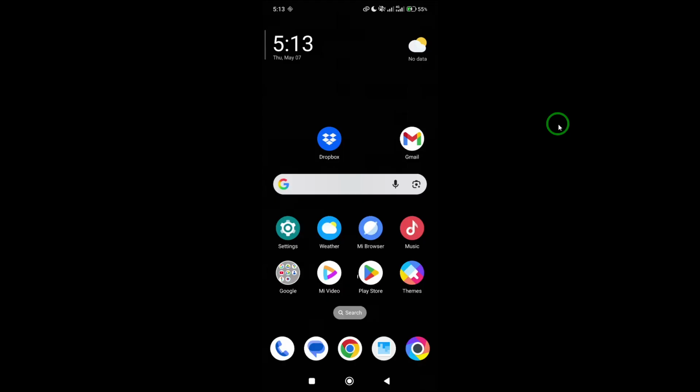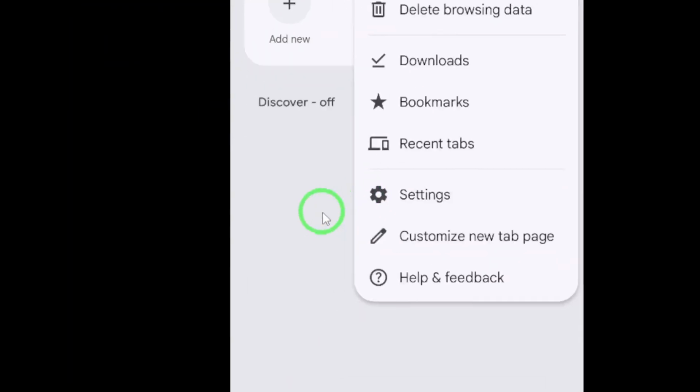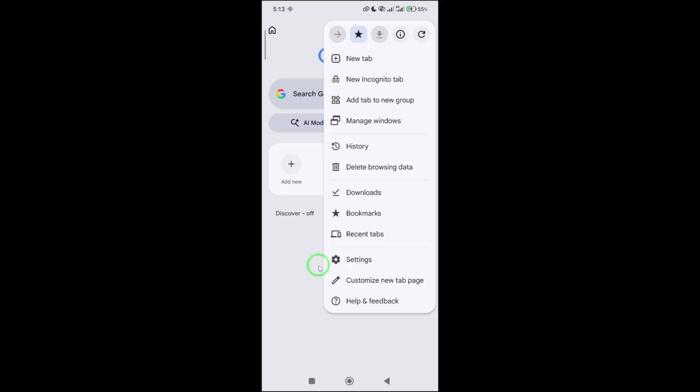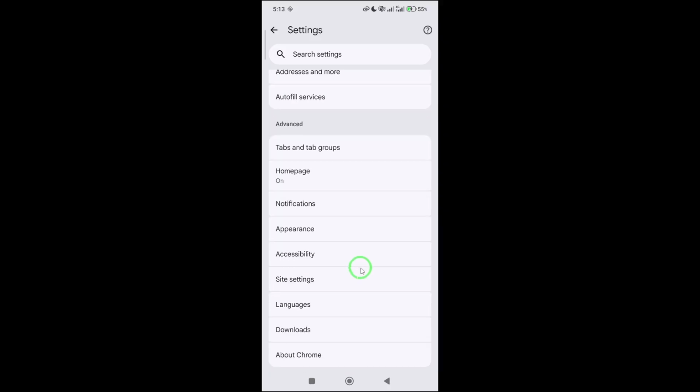First, open the Google Chrome app on your phone. Once you're inside the app, look to the top right corner and tap on the three dots. This will open the main menu where all your settings are stored. From that menu, scroll down a bit and tap on Settings. This is where you can control how Chrome behaves on your device.